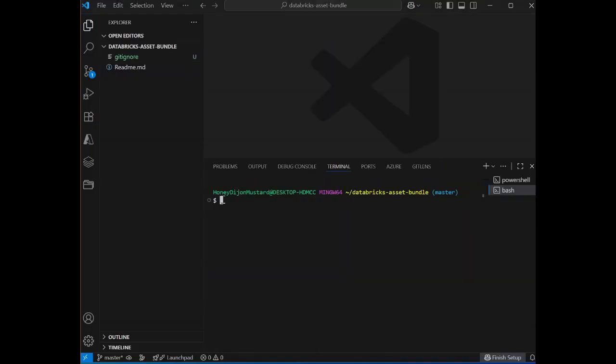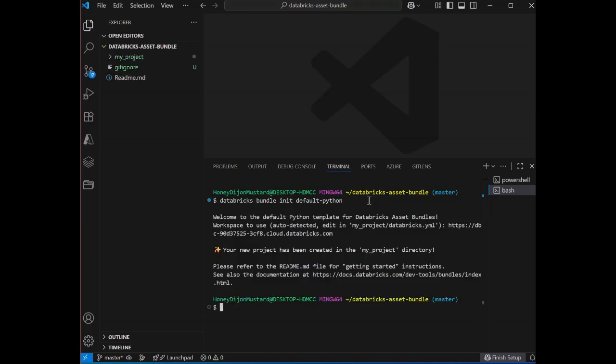All right, next, let's go ahead and initialize the Databricks bundle by typing in databricks bundle init, and then we'll also add a default Python template. And once you run that, you'll see that towards the File Explorer, you now have all of your project assets.